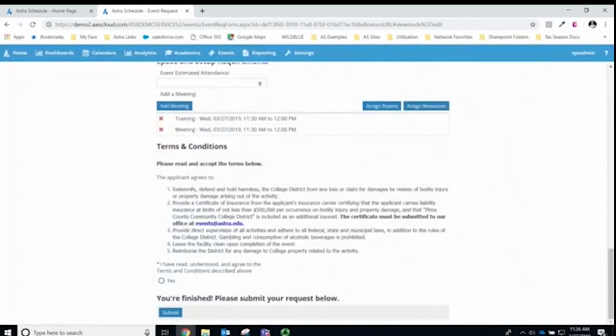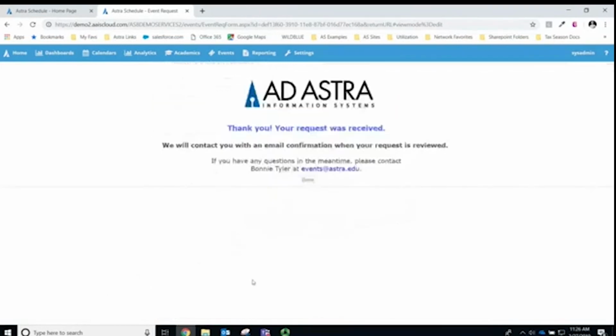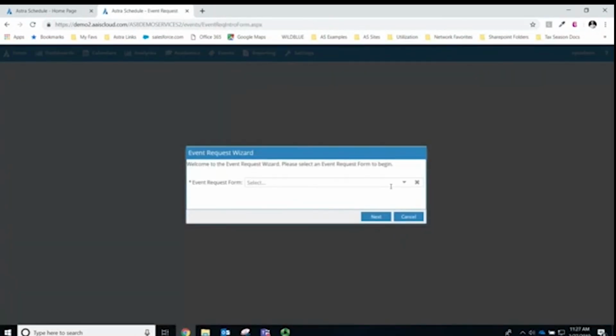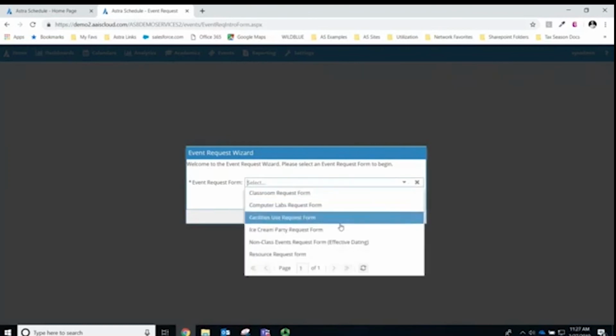Some more terms and conditions. I've read and understand this, yes, and then we would submit our request. Once they submit, then this is the confirmation text that you have. So again, you can put logo, different text, contact information, things like that. The forms can be very simple or more complex, just depending on how much information you need to know in order to approve that event.